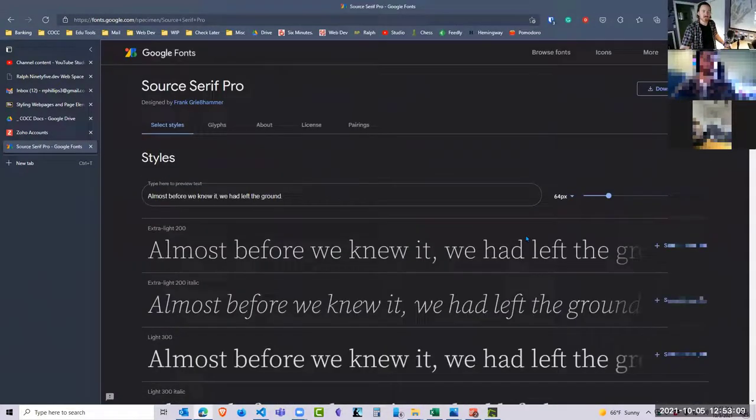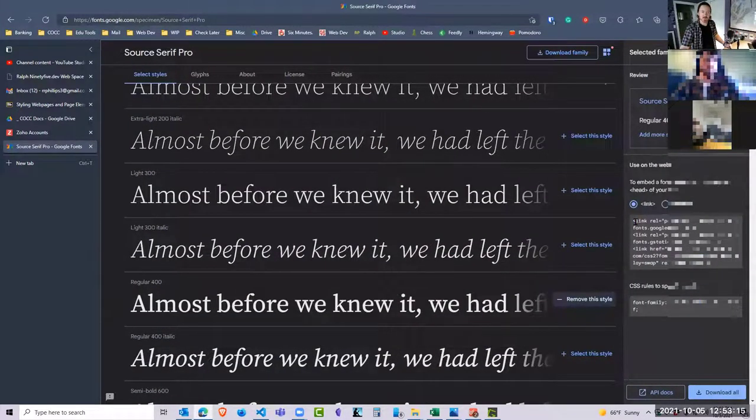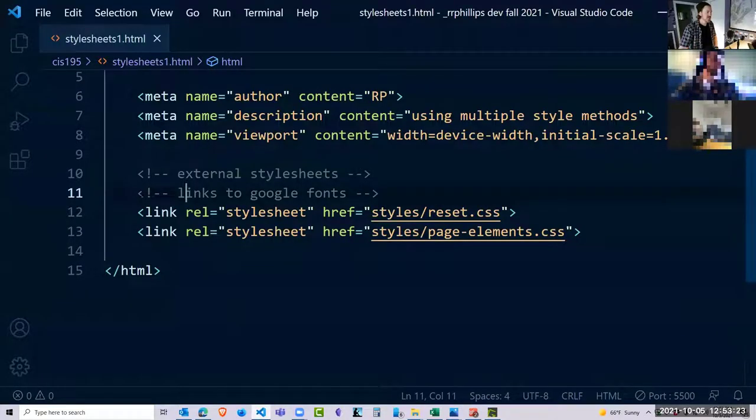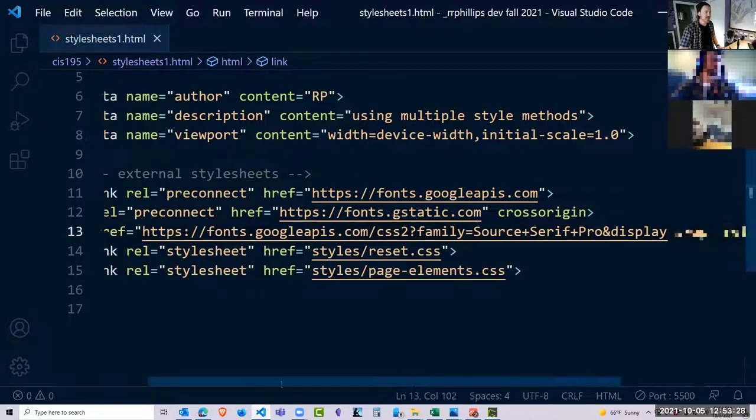I'm going to click on this one. And I'm going to use number 400, regular. I'm going to select that style. I'm going to grab the link tags that they provide. I'm going to copy this. Head back over to my code. And then paste. Now, it looks pretty messy in there.